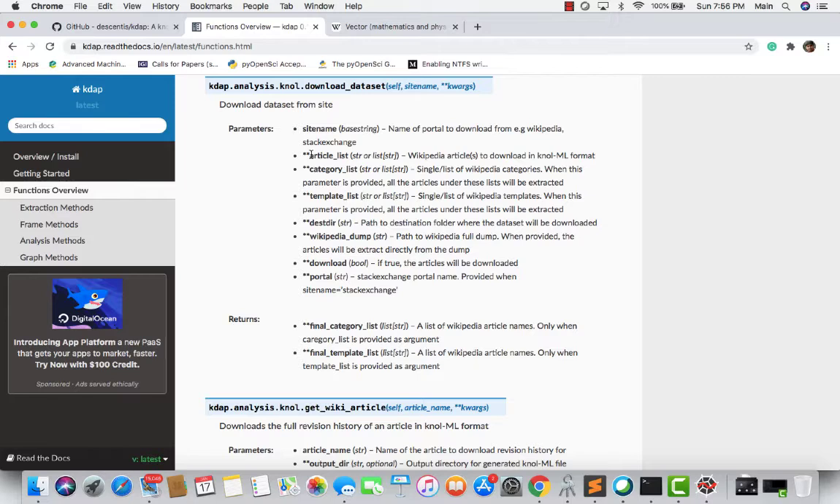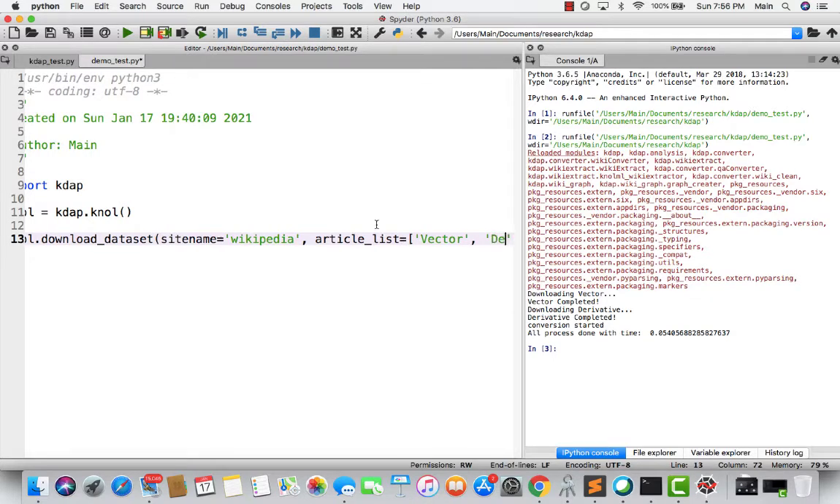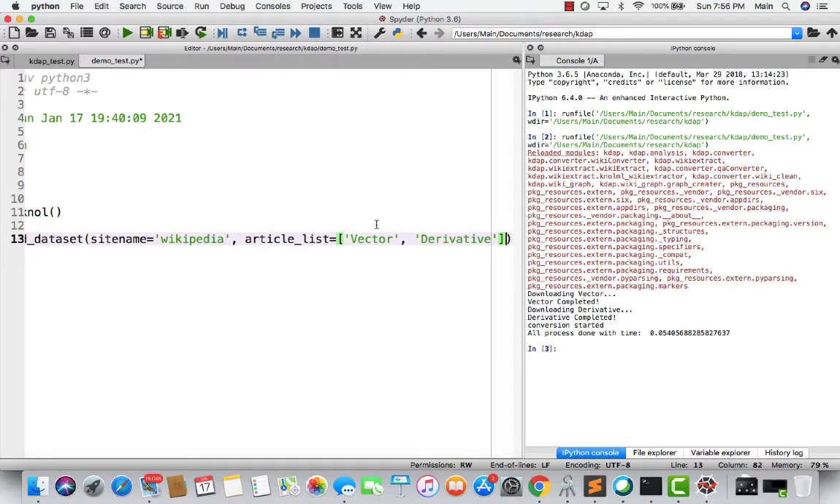How to put the article? If you see, the second parameter is article list, which says Wikipedia articles to download in normal format, and its type is string or list. So either we can give a string, which article we want to process, sorry, download, or a list of articles which we want to download. So we'll give a list of articles, right? So article list, and the list is Vector, and let's say the second article is Derivative.